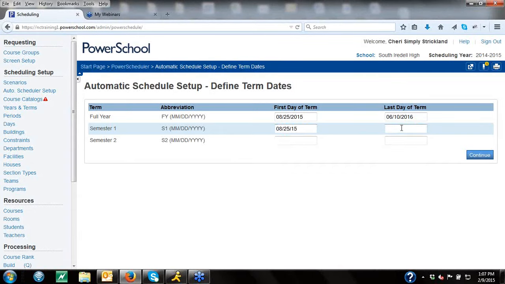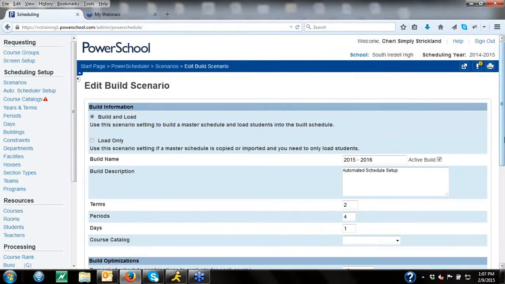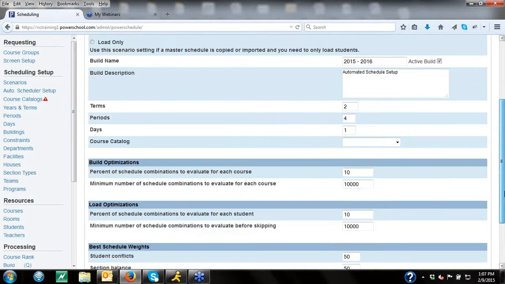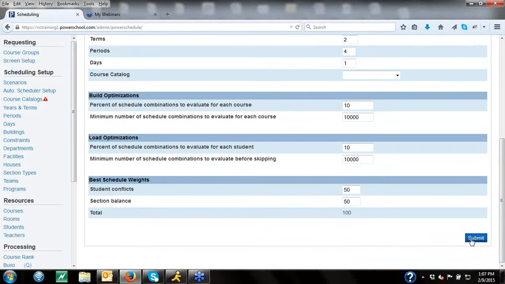And my semesters. Remember, there are no gaps in this information, no padding whatsoever. And I'm going to scroll to the bottom of my auto scenario, and I'm going to click Submit.